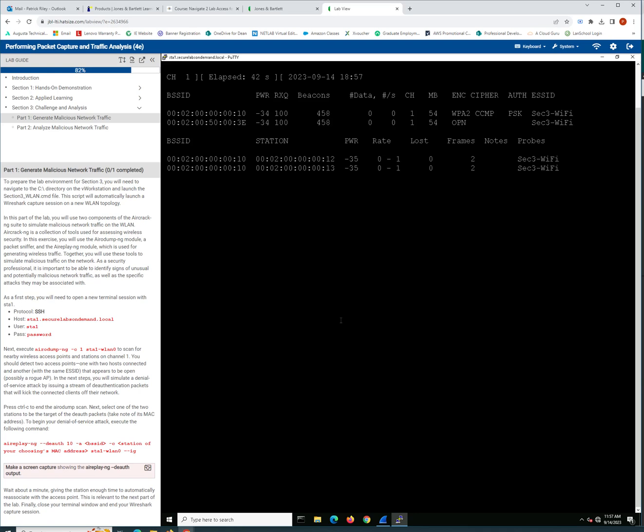A rogue AP is just a random access point that jumps into the network and tries to imitate you. In the next steps, you will simulate a denial of service attack by issuing a stream of deauthentication packets that will kick connected clients off the network. Press Ctrl C to end the Airodump scan. Next, select one of the two stations to be targeted for a deauthentication packet. Take note of the MAC address to begin your denial of service attack.